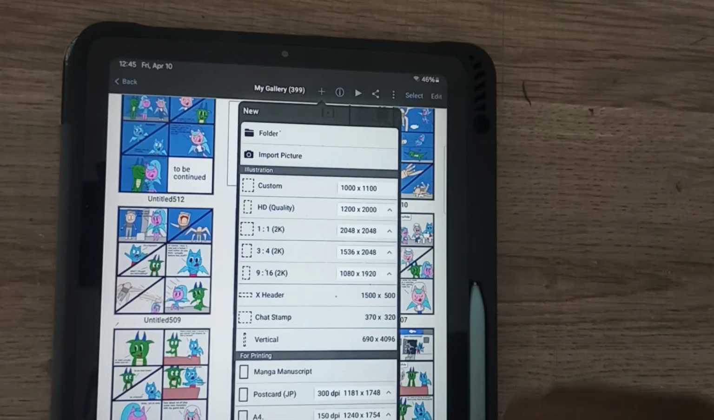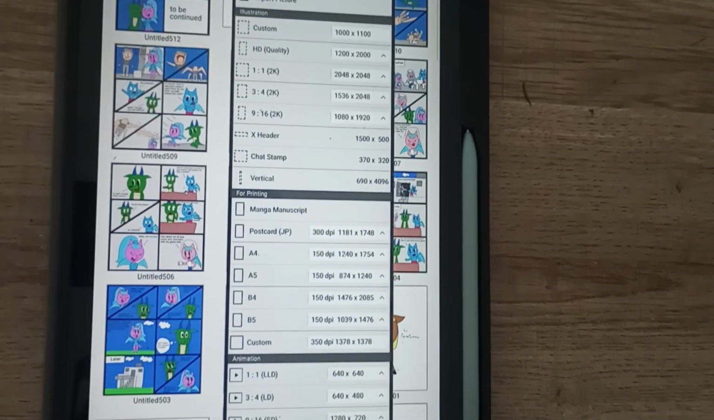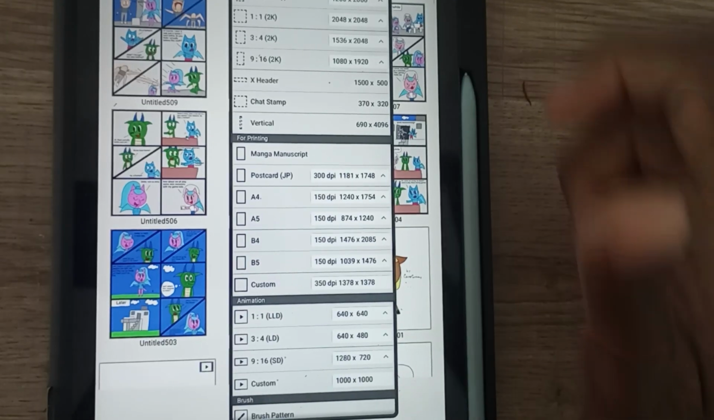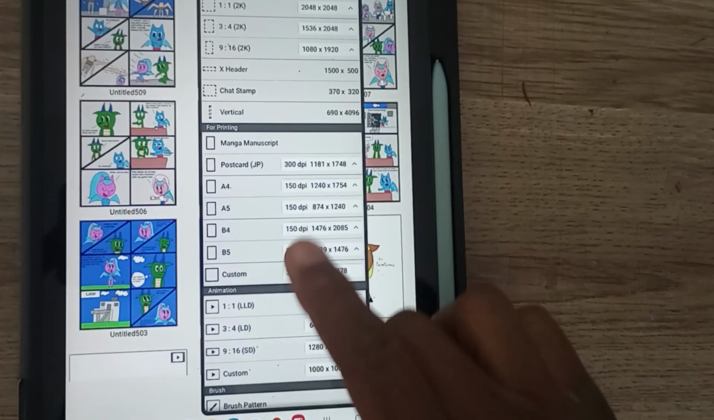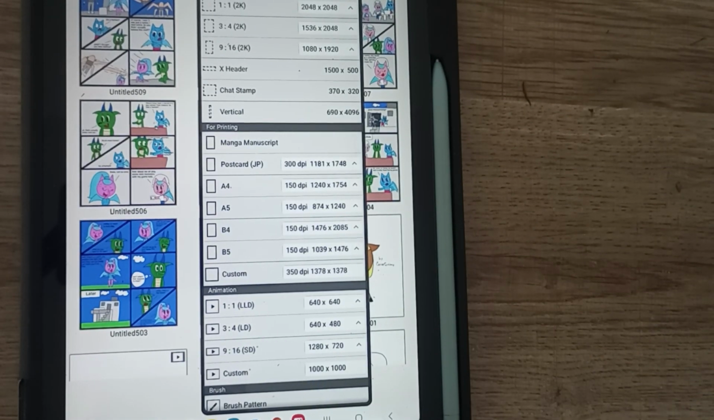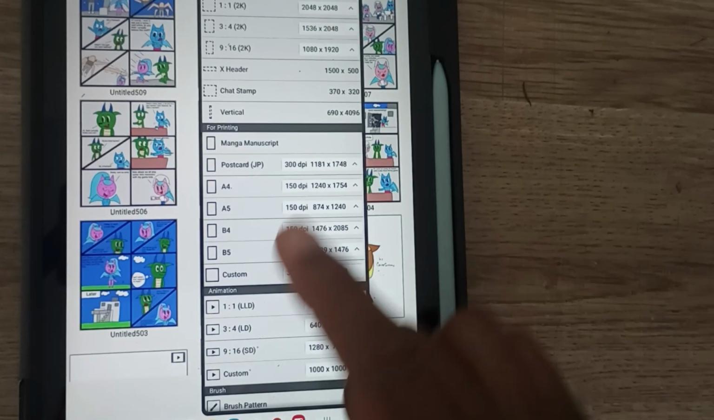And every feature you can think of for stuff that you want to do. They have stuff for illustrations, paintings, and animation. So since this is a tutorial on animation, you click on the animation one. So this is the animation feature here.